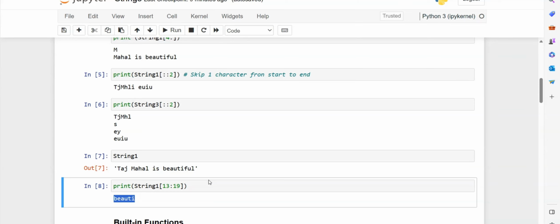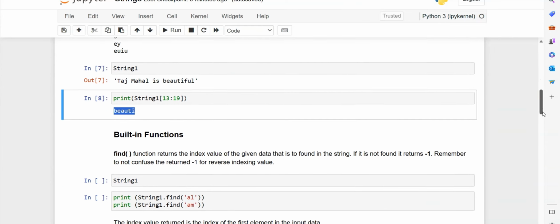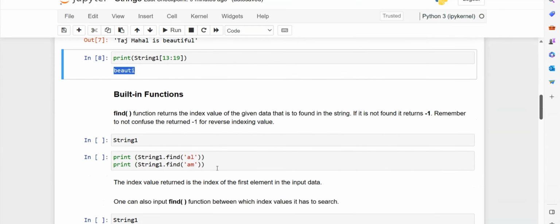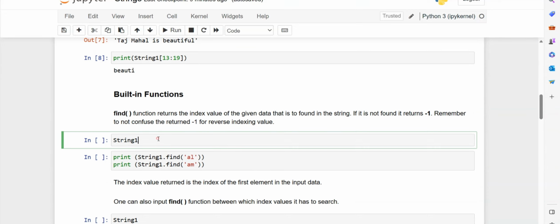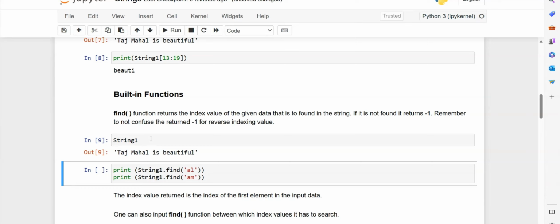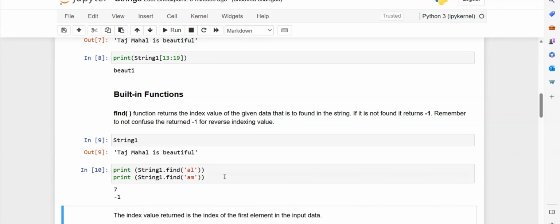So with strings also the same. Then what are the built-in functions applicable on string? The first method is find, means you can find the occurrence of a string. So this is our string, then string1.find, finding "al". So you see "al" is here, the position of that is going to be 7.